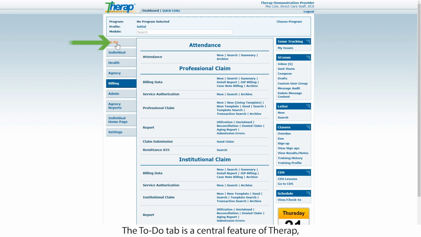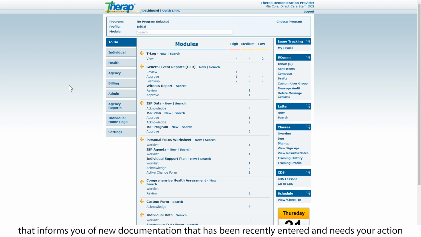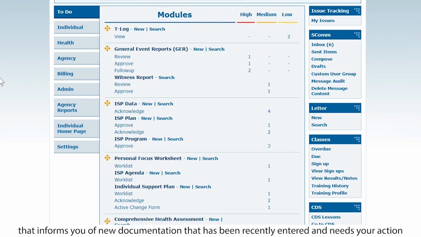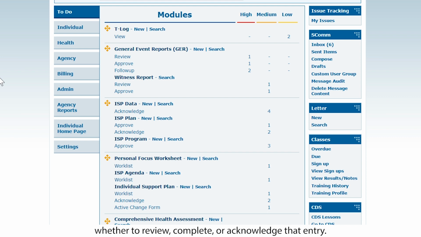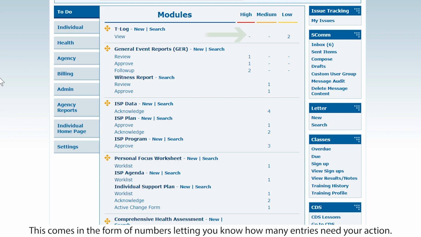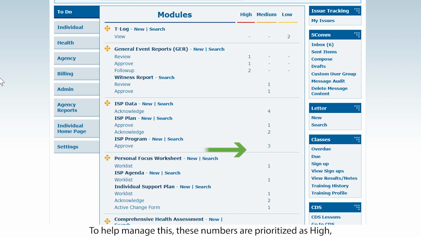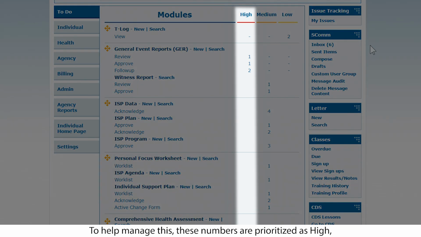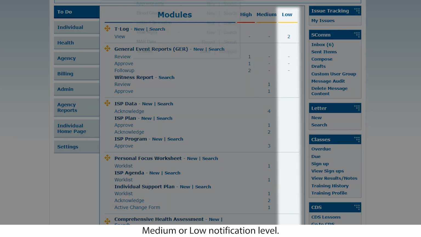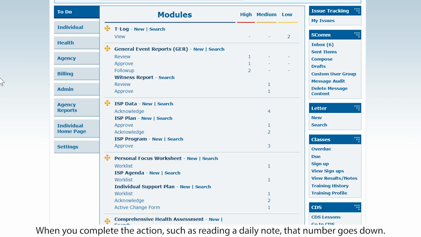The To-Do tab is a central feature of Therap that informs you of new documentation that has been recently entered and needs your action, whether to review, complete, or acknowledge that entry. This comes in the form of numbers, letting you know how many entries need your action. To help manage this, these numbers are prioritized as high, medium, or low notification level. When you complete the action, such as reading a daily note, that number goes down. When a coworker writes a new daily note, that number ticks back up.